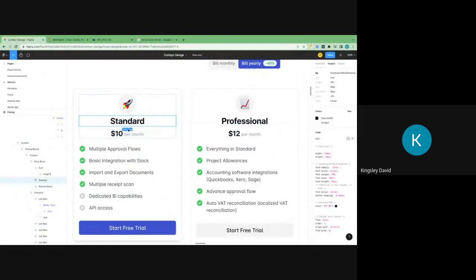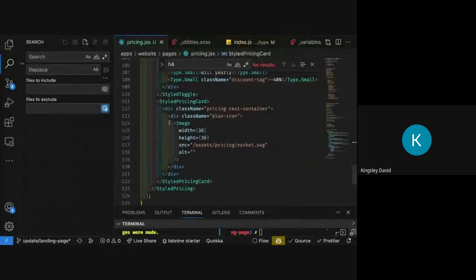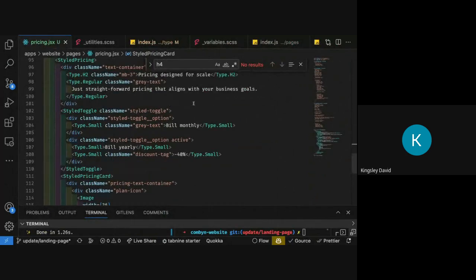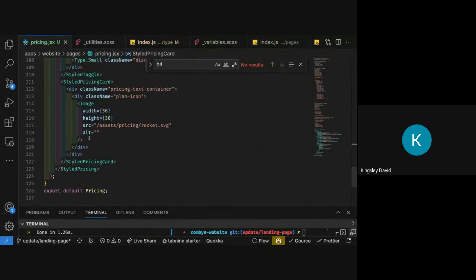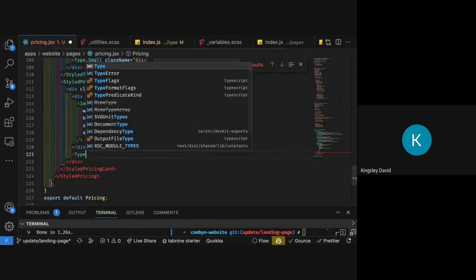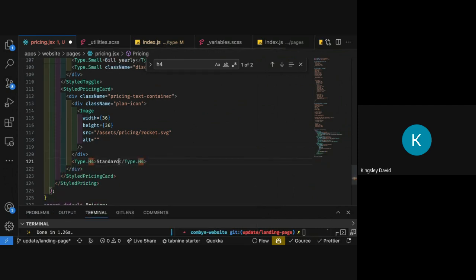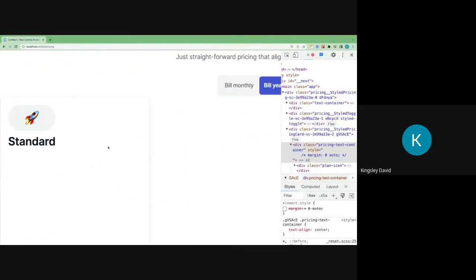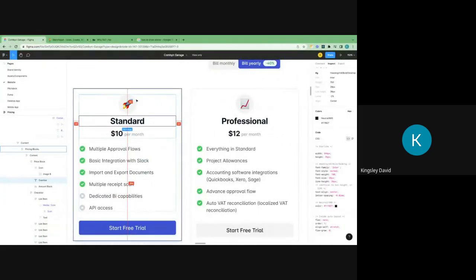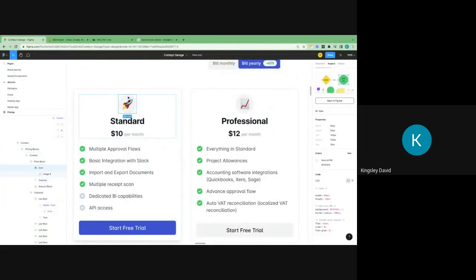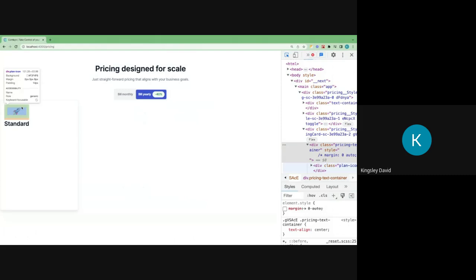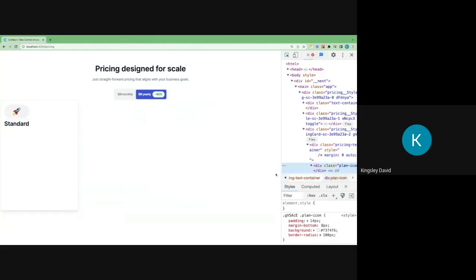So this is standard, right? So type.h4. Once again, we have a central type file I created, but you can just paste those styles in here as well. So plan icon, outside the plan icon, we have type.h4. Okay, coming together. Okay, so 64. One reason why we have this is because, let's see.